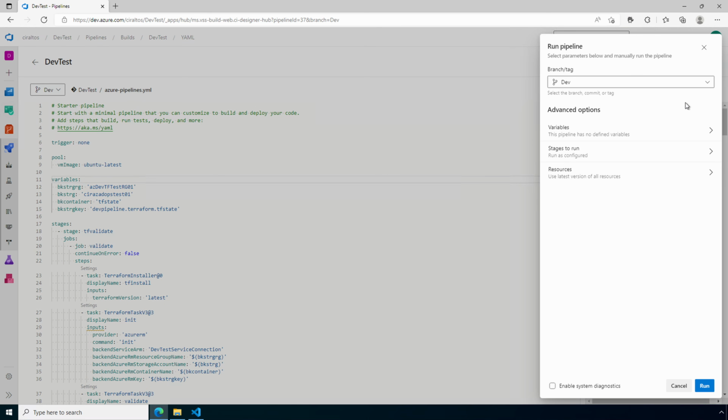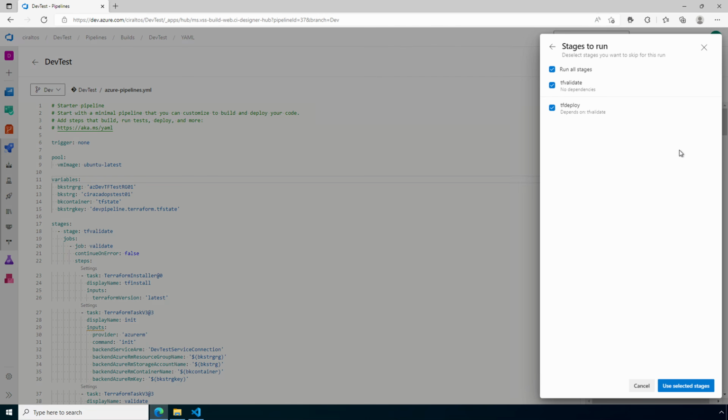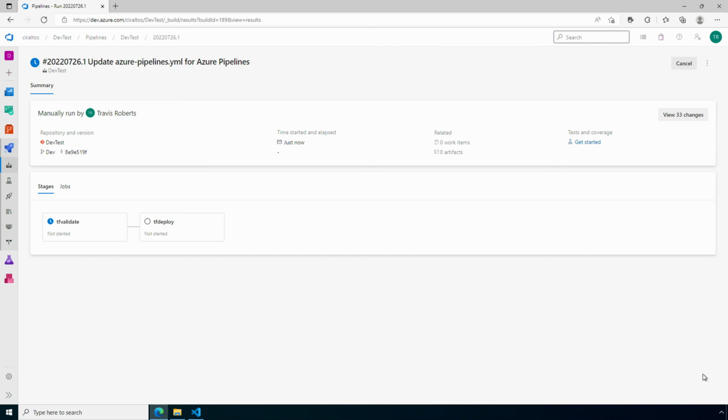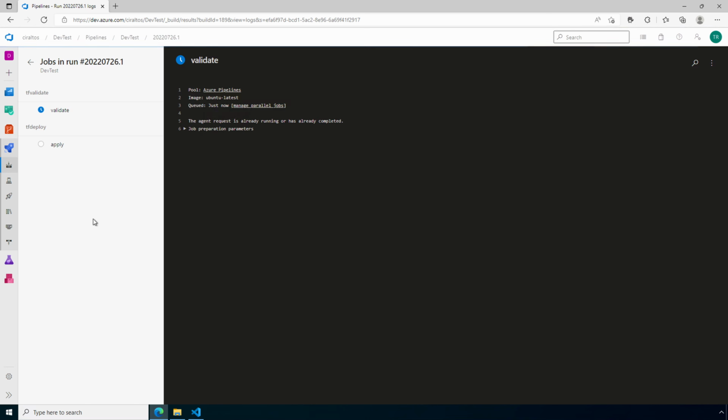And also, before we run it, if we go to stages to run, we have the option to select one or all of the stages. We'll leave them all selected and go back. Click run. Here we can see the 2 stages, the TF validate and the TF deploy. If we click on one of them, we can see the jobs running.